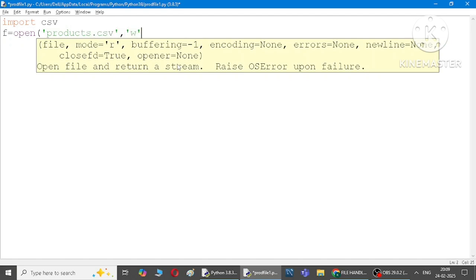What is the next one? File handle W, because I'm just going to write, not read. If you want to write and read, give W plus.